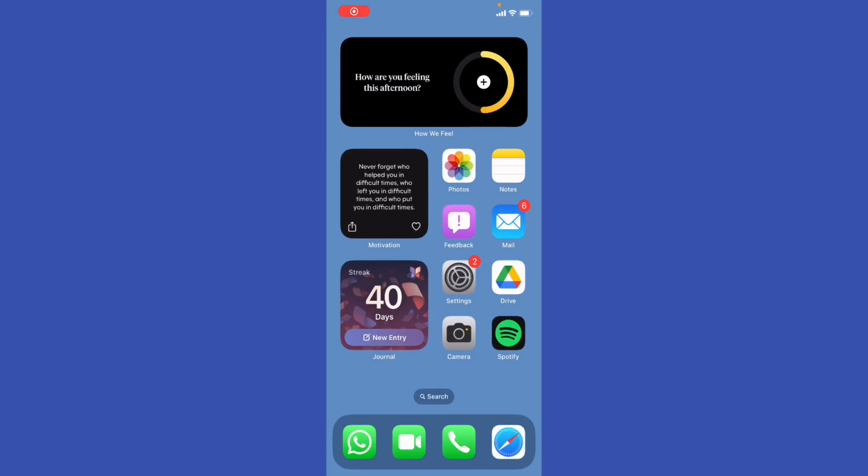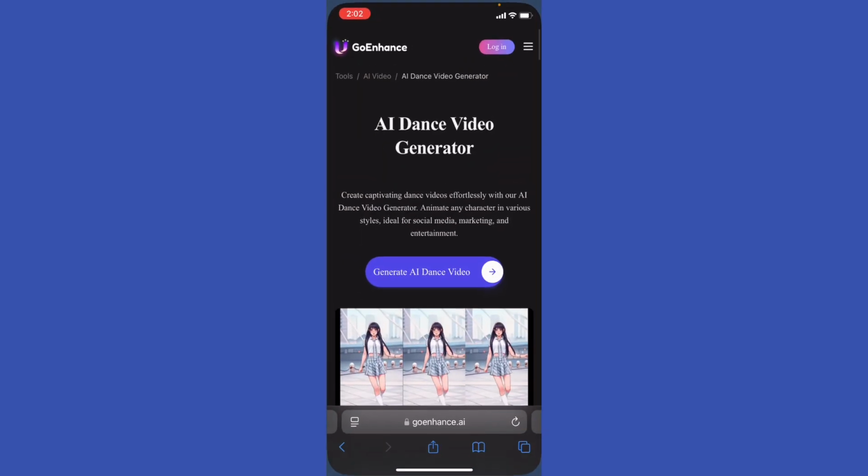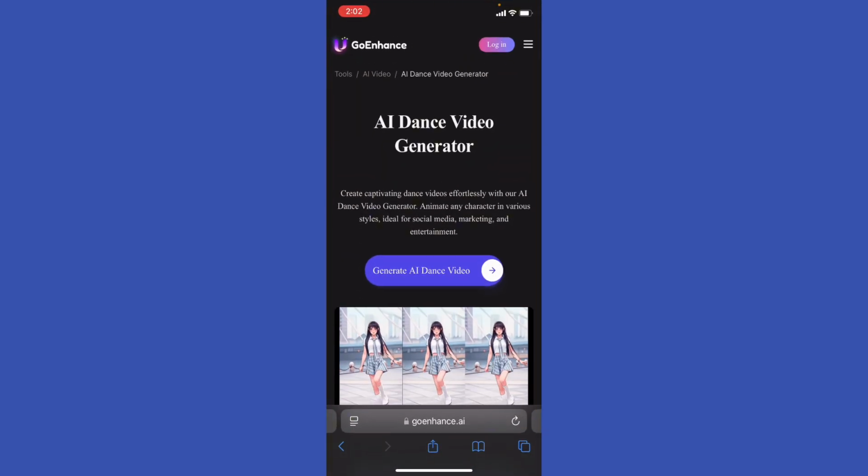Creating viral AI generated shorts and reels is now more accessible with various AI dancing video generator tools. Here are some notable options. First website is Go Enhance AI Dance Video Generator. This tool allows you to animate any character in various styles, making it ideal for social media content.